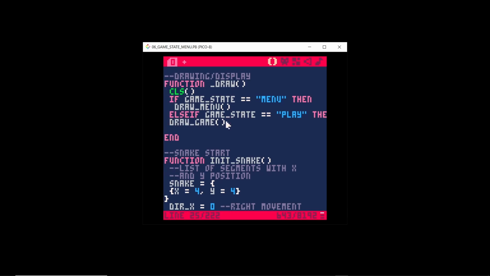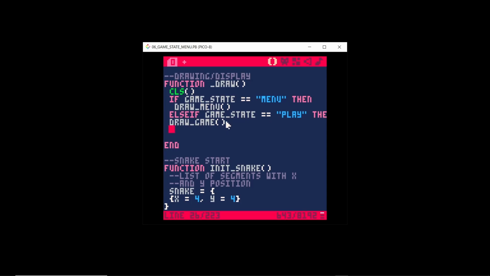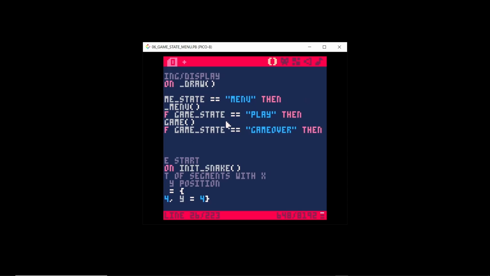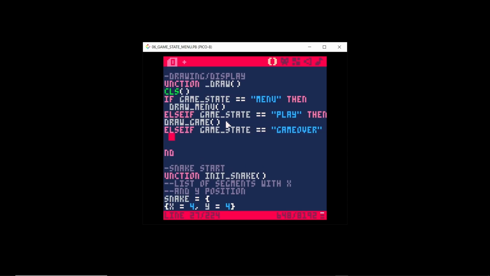So we also have our game over state because we need to draw our game over. So I'm just going to say else if our game underscore state is the same as, oops, that's double equal signs, that the text is now game over, then we're going to call our draw game over function. So I'm just going to say draw underscore game over. All right, so let's just end everything here.